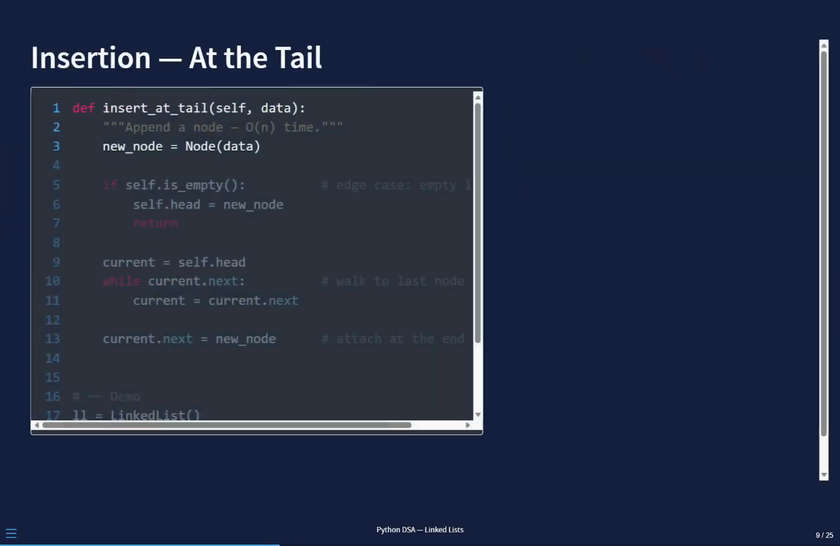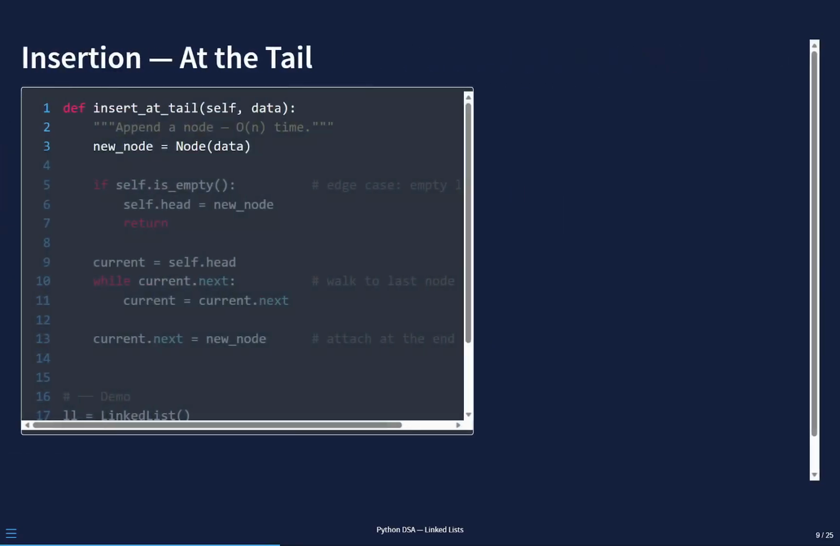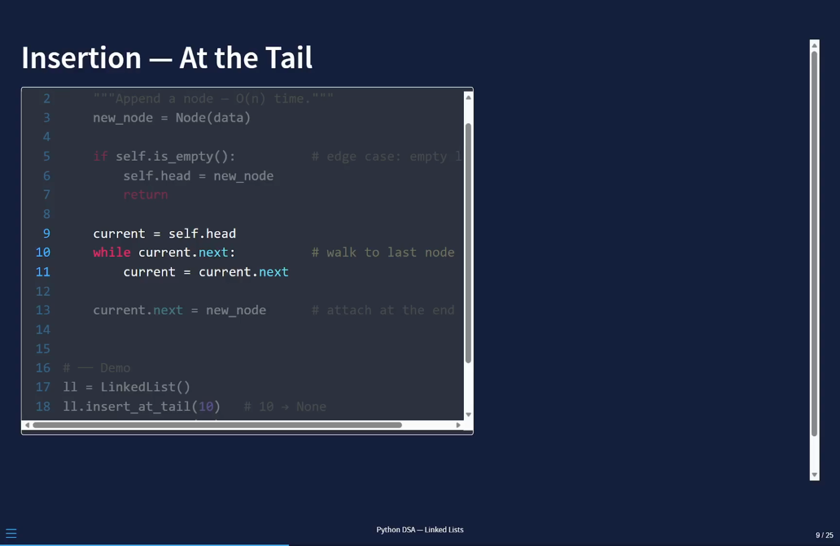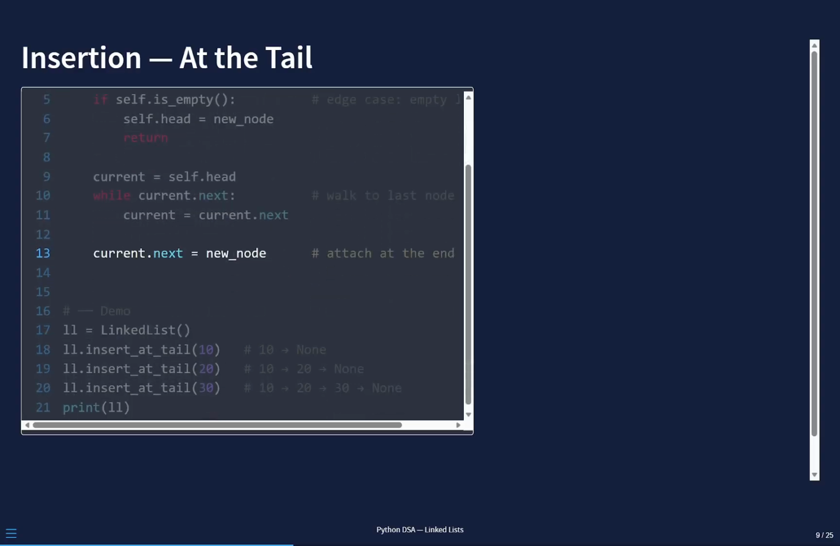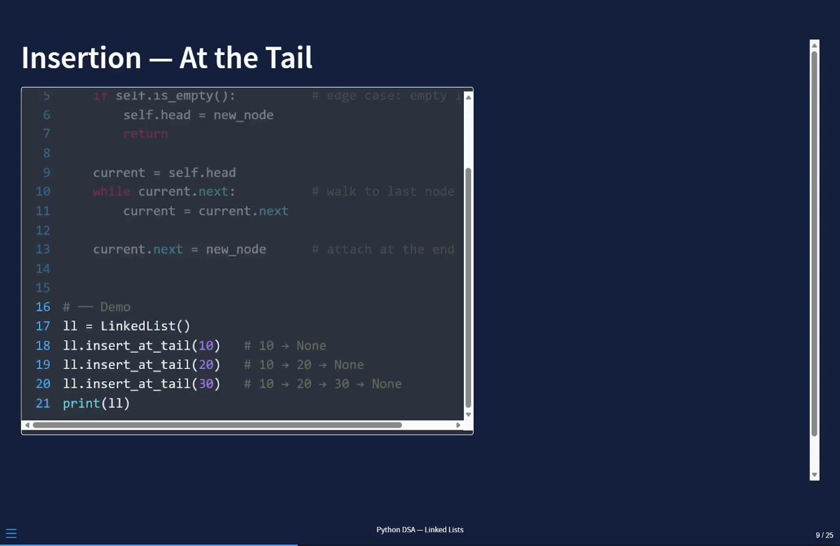Next, tail insertion. Appending to the end is O(n) in the basic version, because we have to walk the entire list to find the last node. Edge case first: if the list is empty, just set self.head to the new node and return. Otherwise, walk current forward until current.next is None. That's our last node. Then set current.next equal to new_node. The new node is now attached at the end. Look at the demo. Insert 10, 20, 30 in sequence, and we get 10 → 20 → 30 → None.